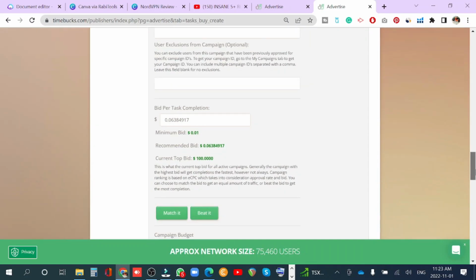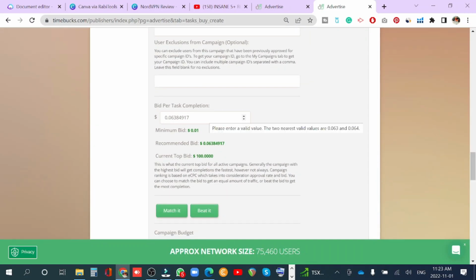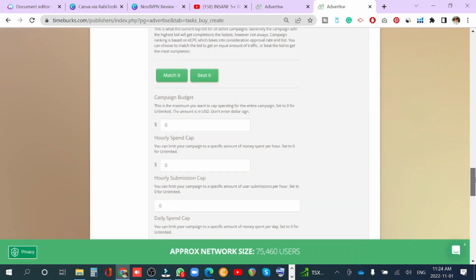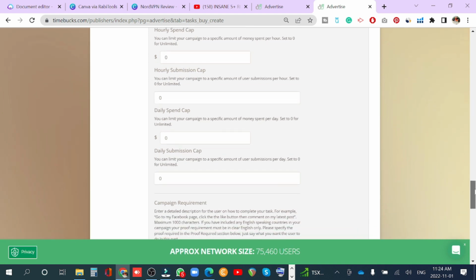Then here it will ask you how much you want to give them after the completion of the task. So for Google AdSense, we always use 0.02. So all these ones, just leave them as they are.